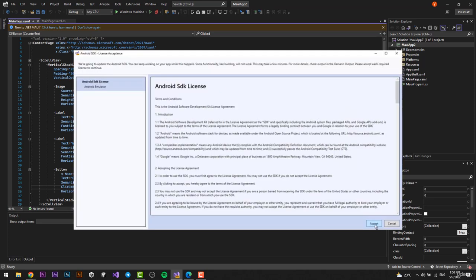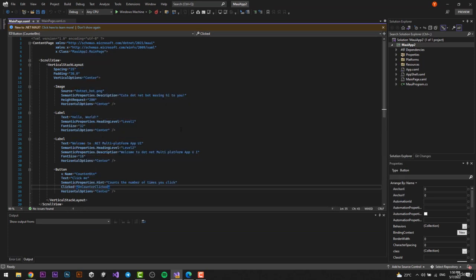Now when you open Visual Studio, you'll see the pop-up for installing the Android SDK. Now click on accept and install it. Now the installation will continue in the background.